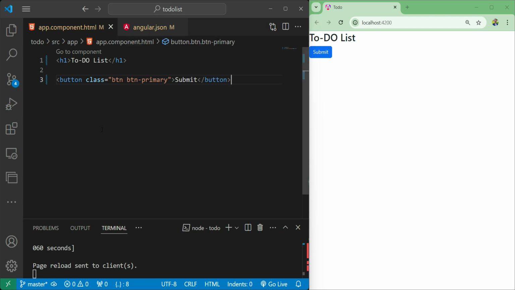It's not how we usually do it. This app component HTML is used to reference other components. And to make it more realistic, let's create a separate component, put this code inside that component, and reference that component inside this root component. Let me stop the application. I'm gonna go to the terminal and press Ctrl C.